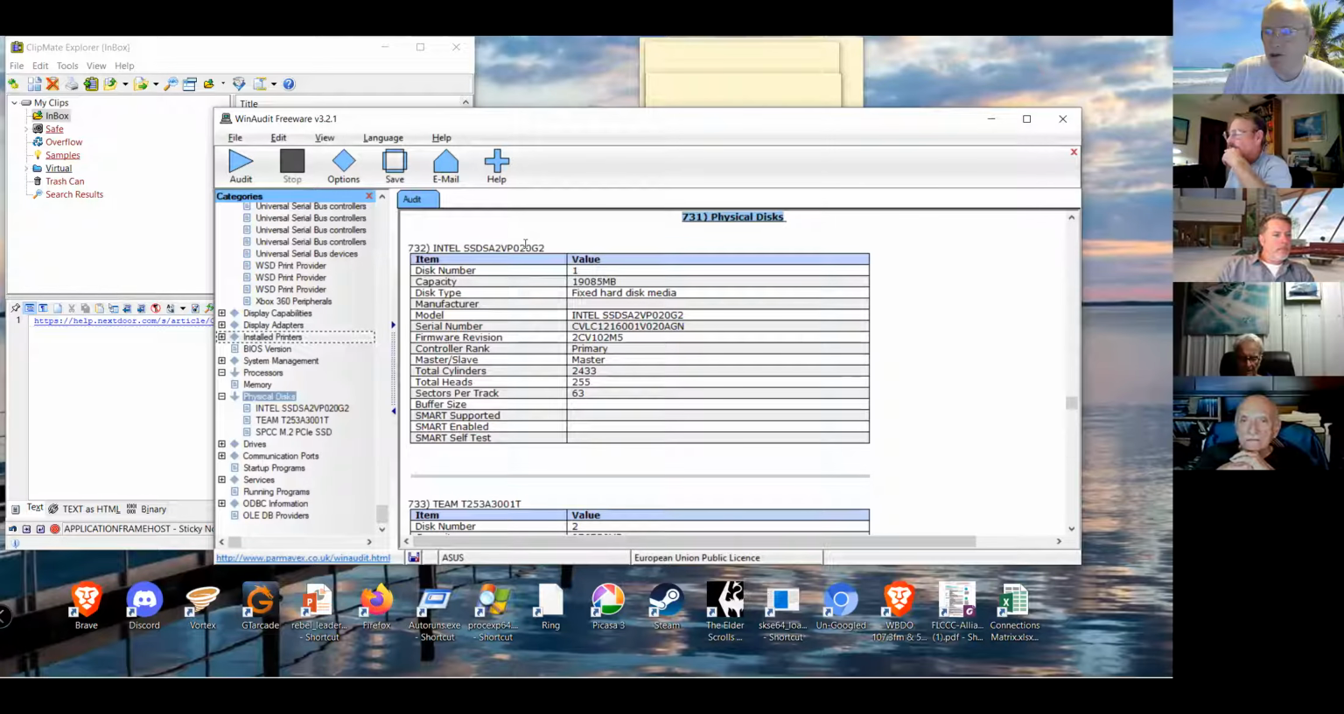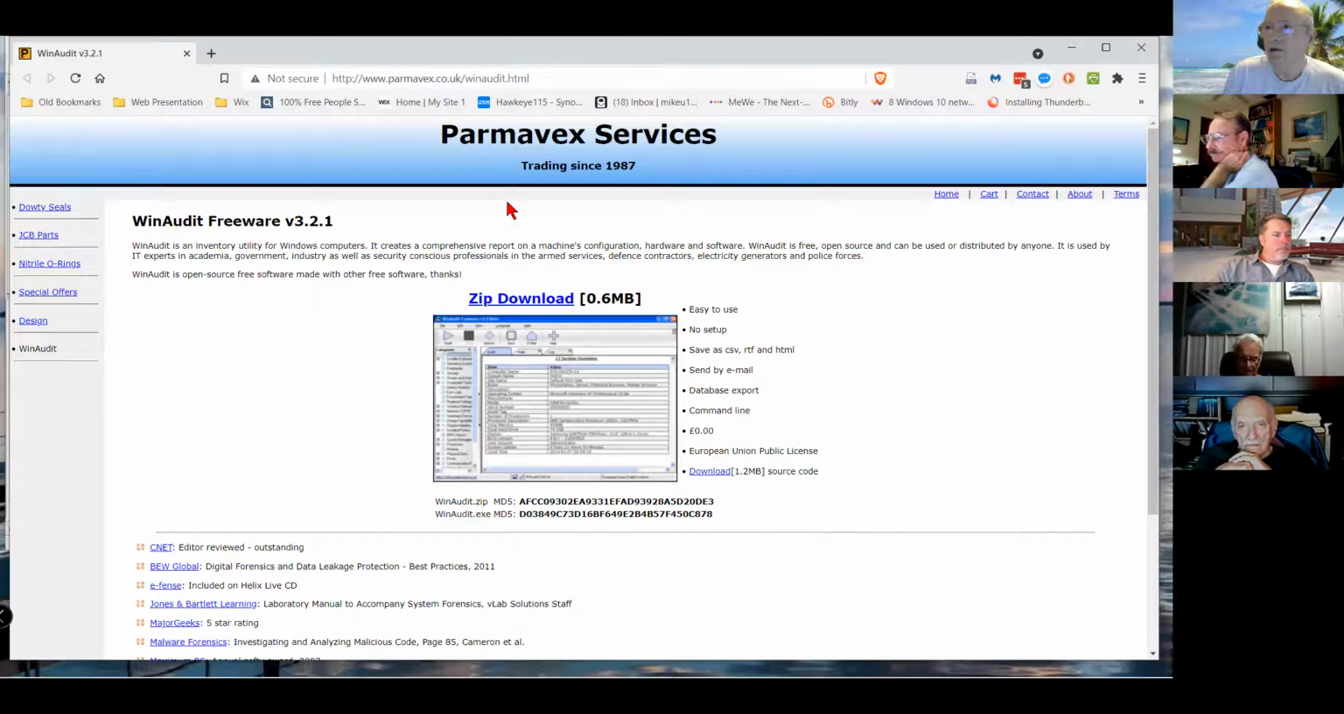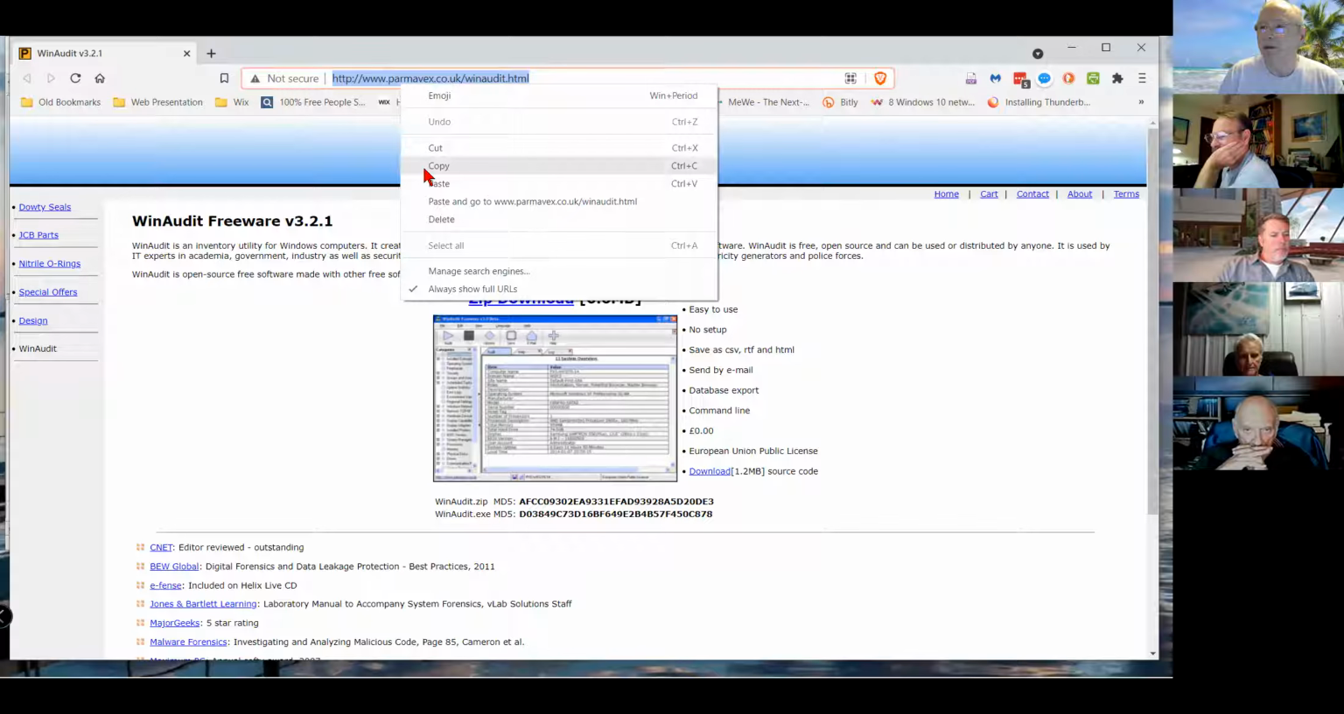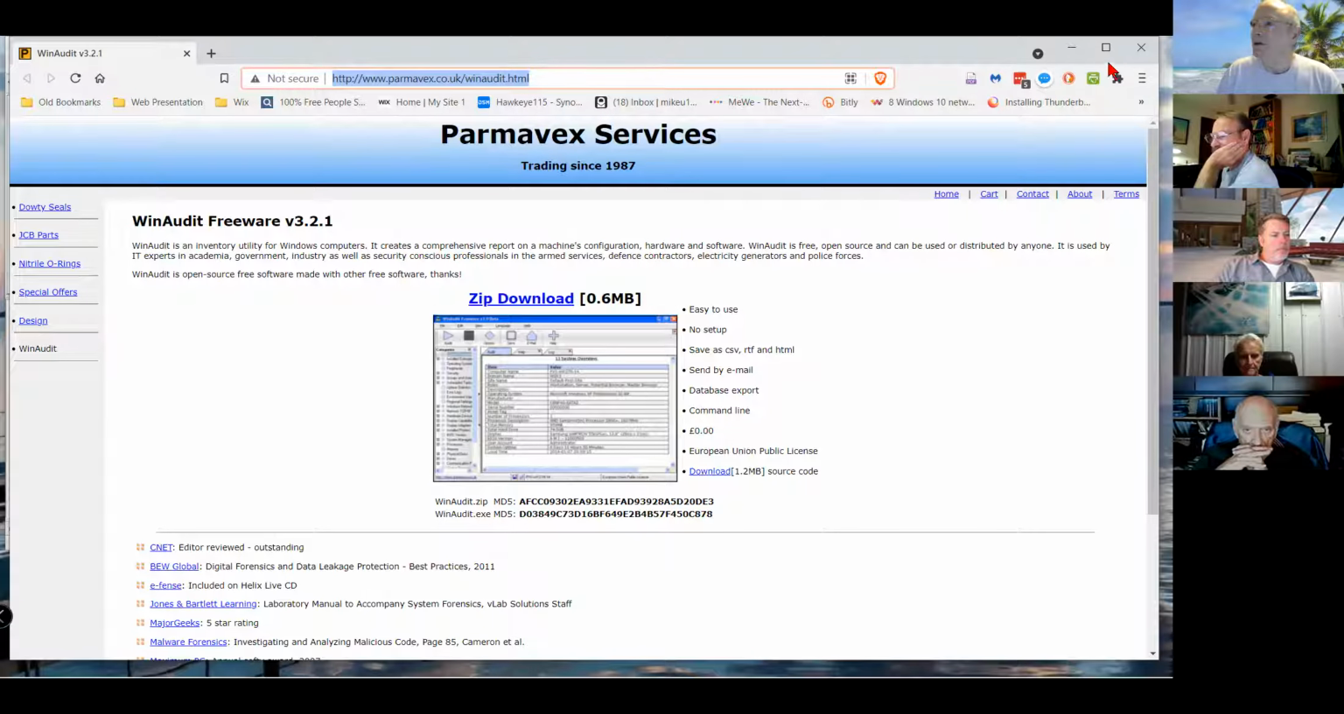Let's see if I minimized it. I should be able to bring it back. There we go. So again, that's Parmavex, PARMAVEX.co.uk/winaudit.html. Can you put that in the chat? Chat, yeah. Let me just copy that. And when I stop sharing my screen, I will, let me do it this way because I didn't hear it. Click, copy, okay. All right, we'll do that.